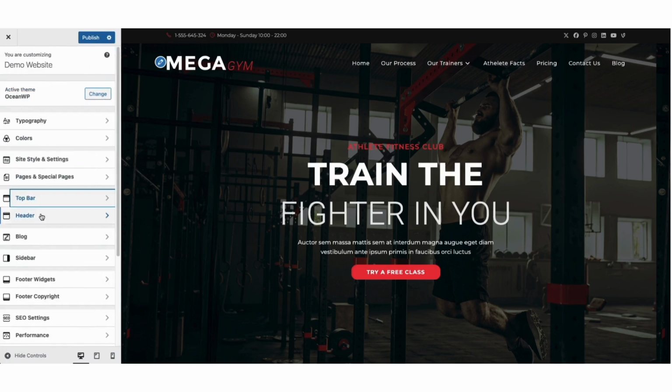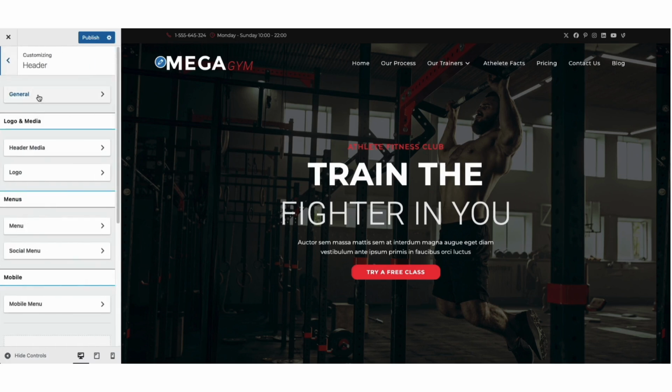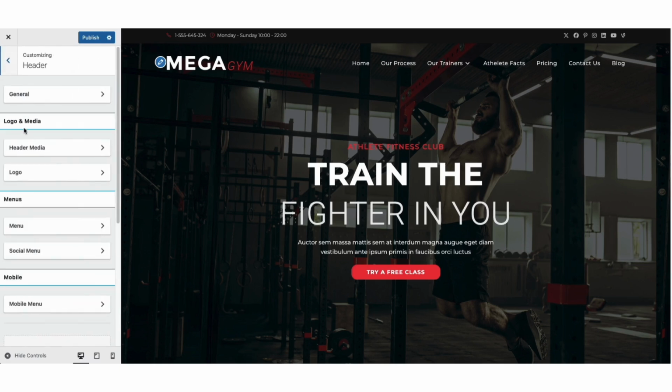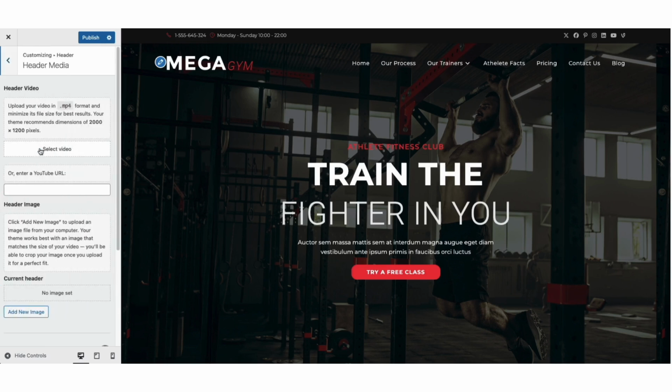If you click header, click general. You can make changes here if you'd like. I'll click the back icon. Under logo and media, if you click header media, you can add a header video if you want one to show, or include a YouTube link and it'll show that. You can change the header image here as well. I'll click the back icon.